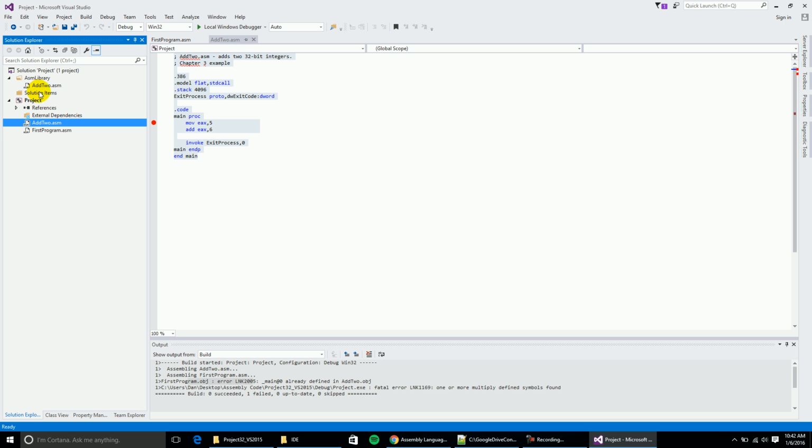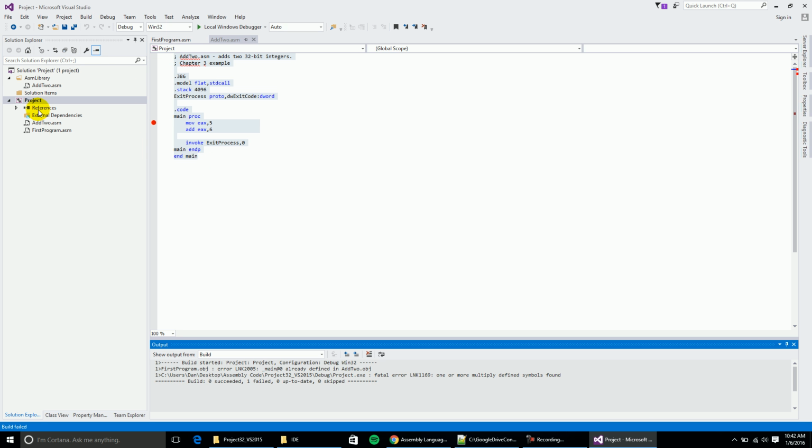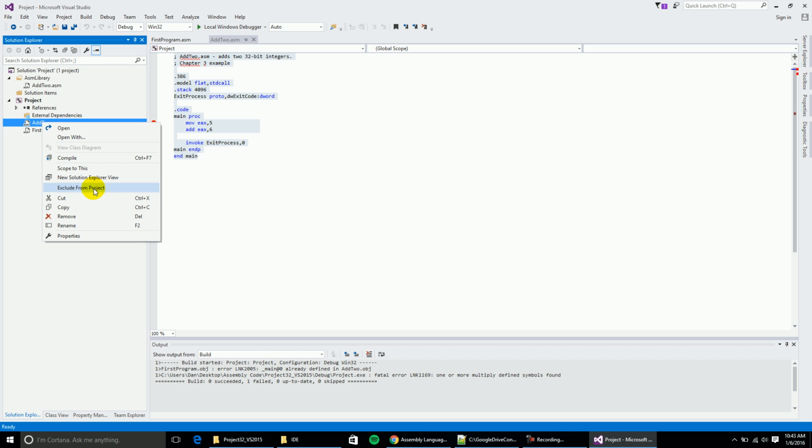You'll see it's basically now in 2 places at once. It's the same file, but it's just kind of the reference. And then what I'm going to do, you can see if I try to run this, it's still going to give me the same problem if I say build project. Okay. So what I want to do now is right click on add to and click exclude from project.